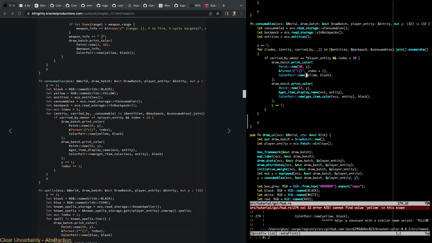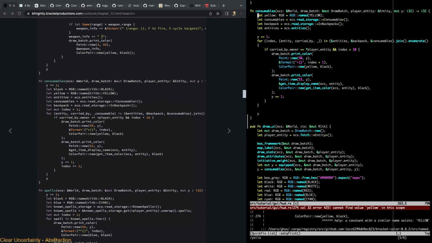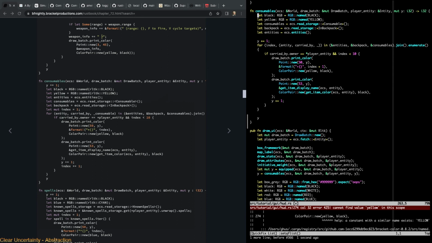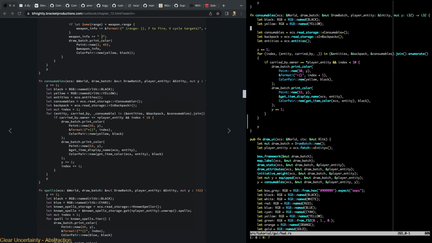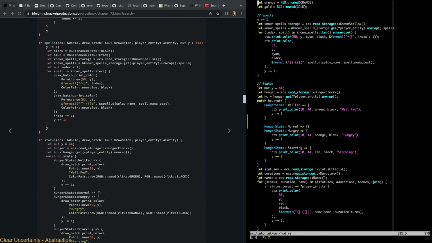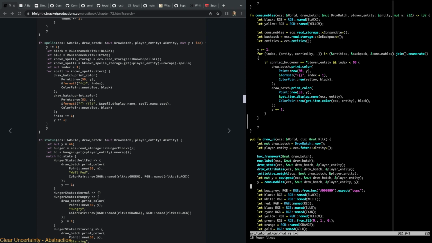3 warnings. Oh, yellow. And we need black. Oops. And what else do we need? That's it. Okay. Okay, 7 warnings. Wow, we're getting more and more warnings. Then spells. Spells is short. We're almost done.